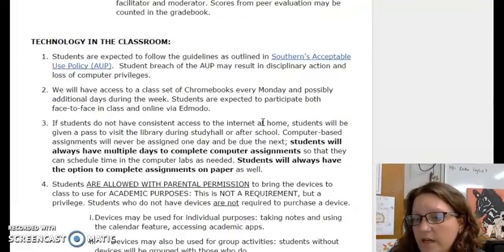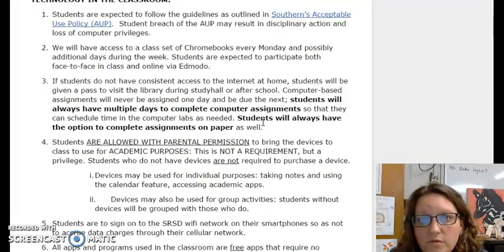Technology in the classroom. Again, everything will adhere to Southern's acceptable use policy, and I really look forward to helping the students grow as digital citizens as well as awesome classroom participants.